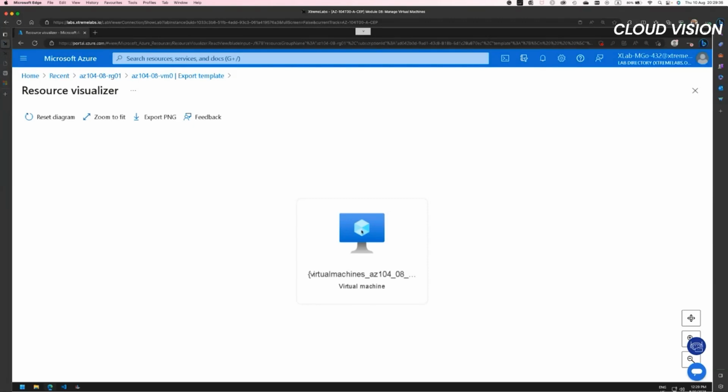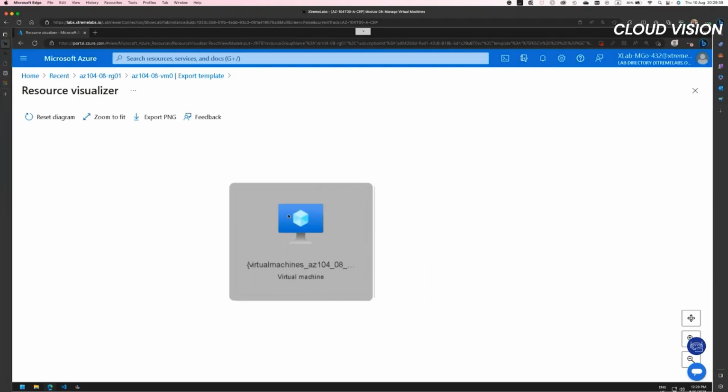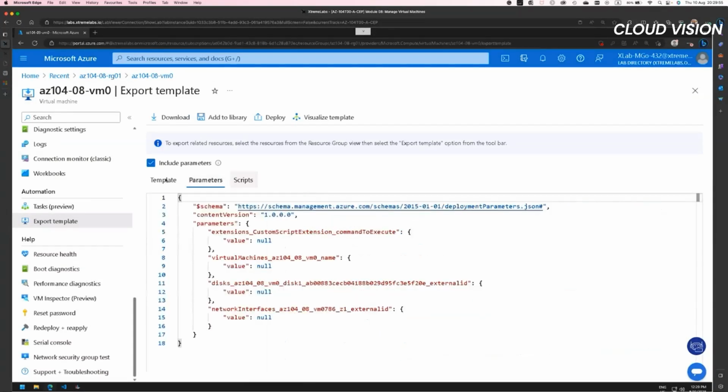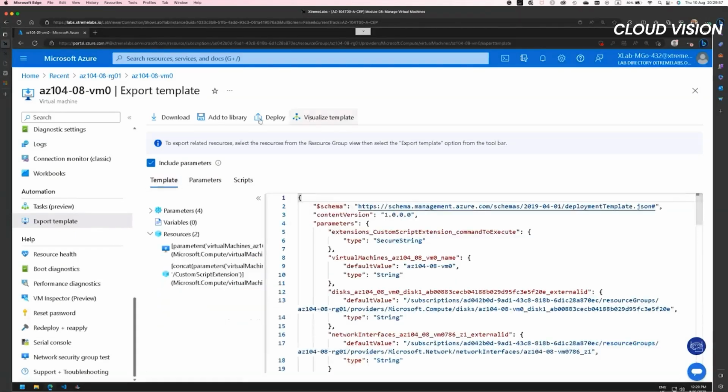Okay, so here we only got the one VM and the VM connection is not there, but if you have other appliances connected, you should be able to see it. Okay, so we're going to go back into export template, and let me look at the parameter, looking good, everything's fine. Hit deploy, and this time we're going to just rename to 01.